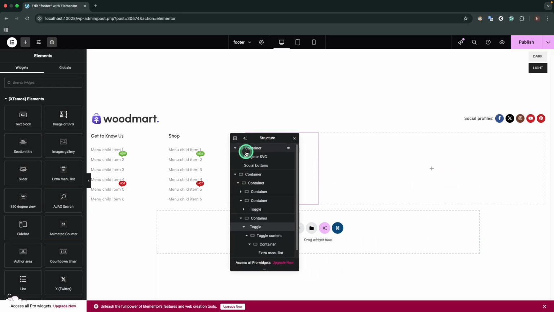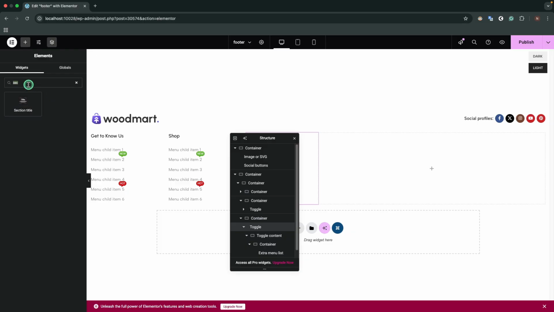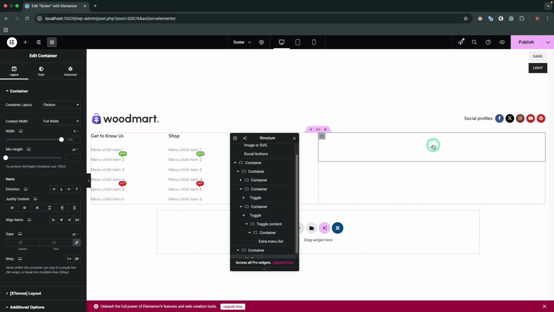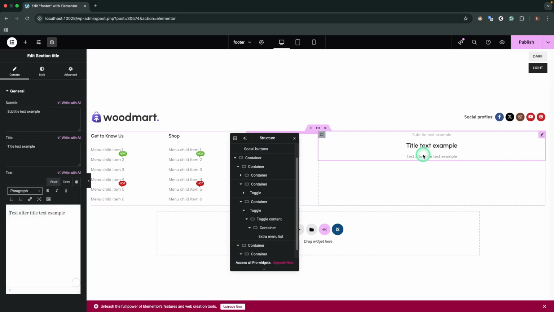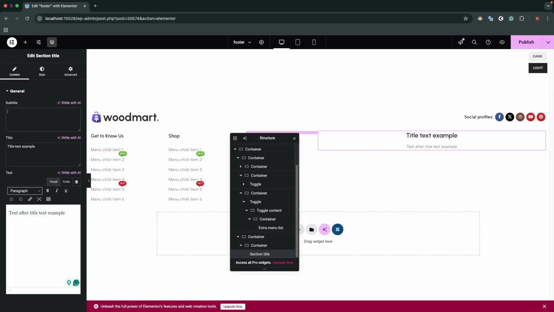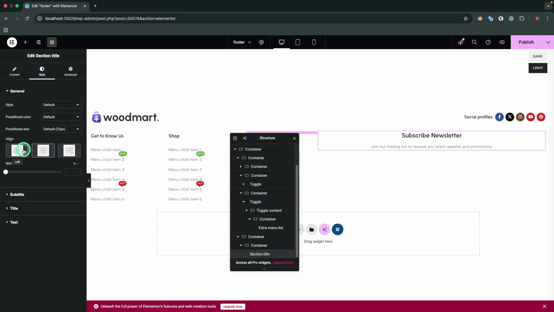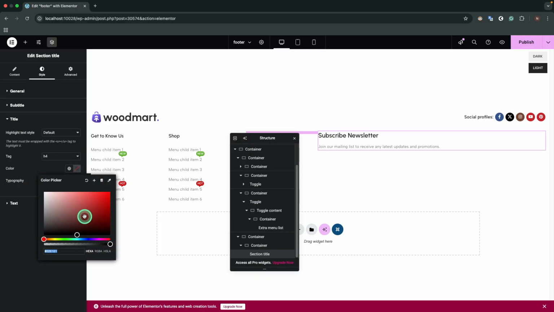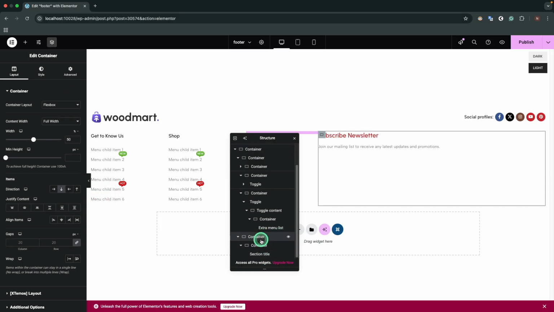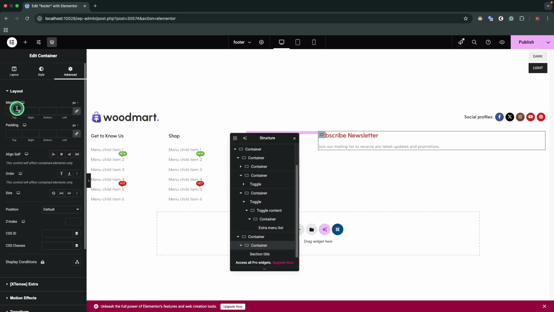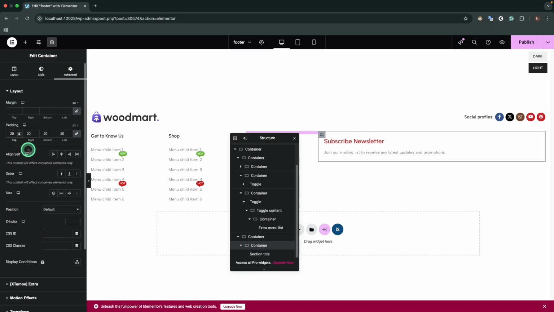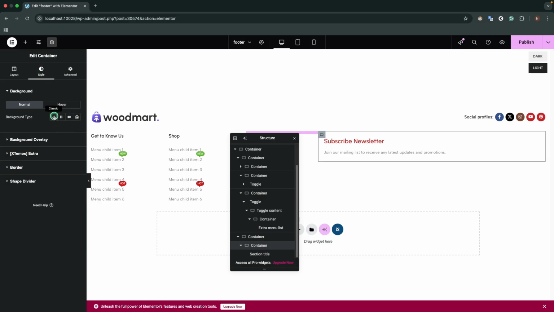Our second column will contain an inner container with a section title and a MailChimp form. In the section title, we need only the title and the text fields defined. In the Style tab, we need to change the alignment to left and set the color for the title. This container will have a background color, so we'll need to apply 20 pixels of padding, then set a background and configure the border radius.